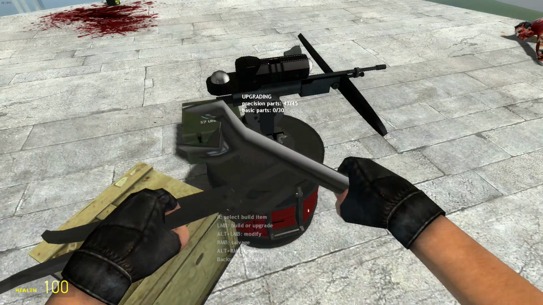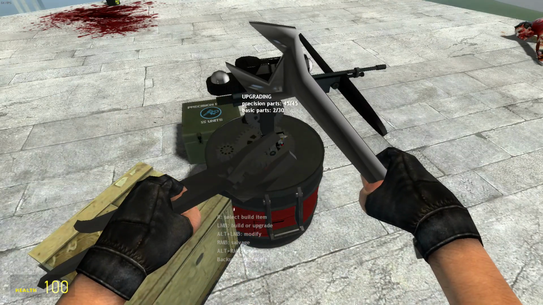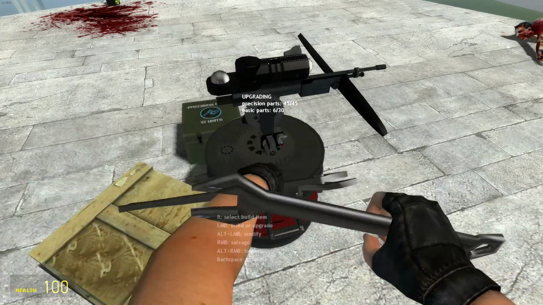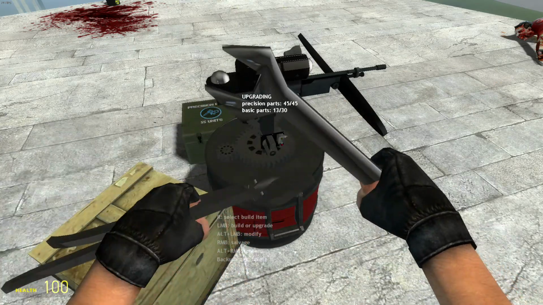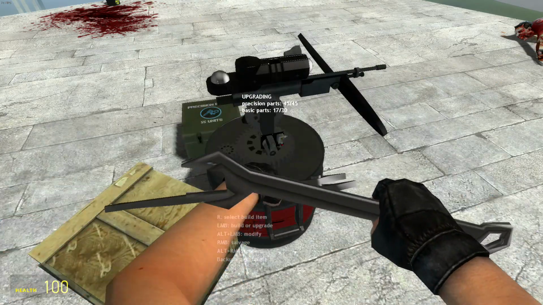So Jmod, like I said in the last video, is very realistic and perfect for role plays. So I recommend you get this mod, and also you get Gmod, because it's really cool.